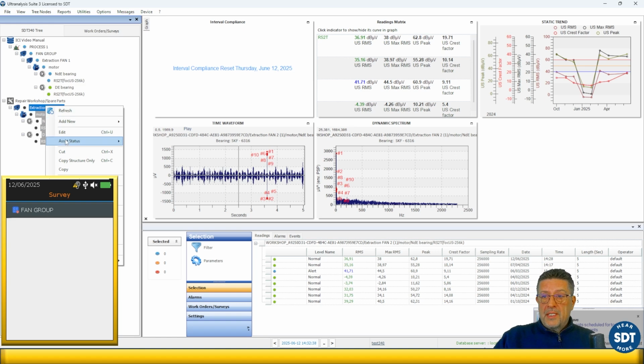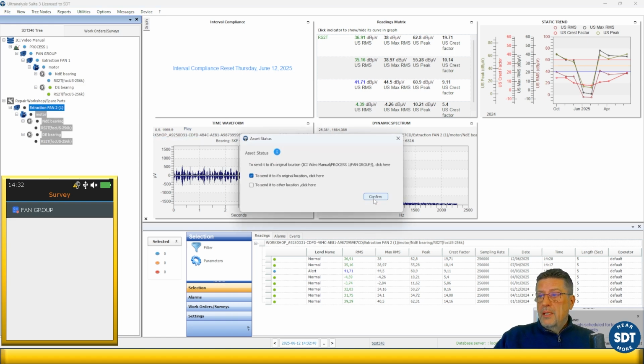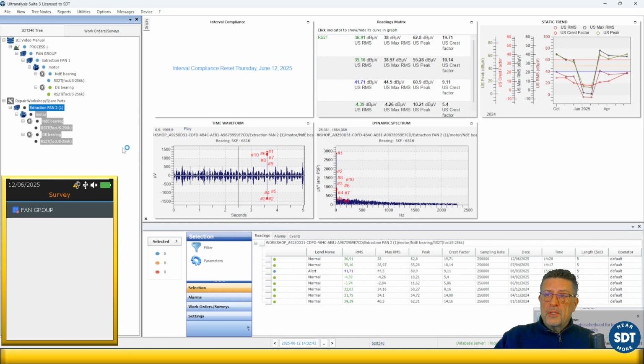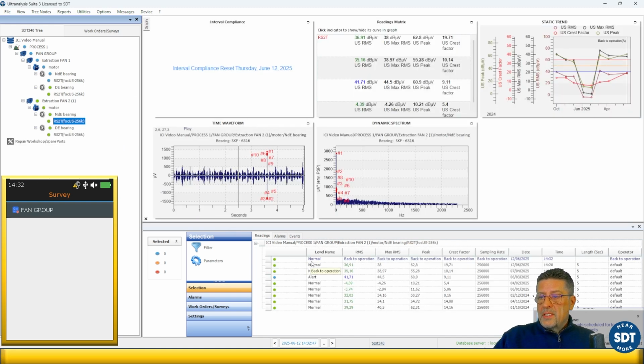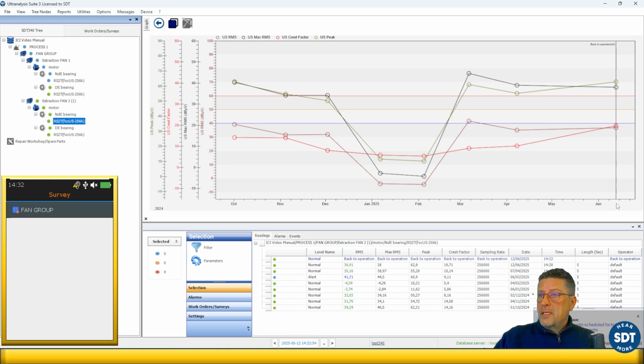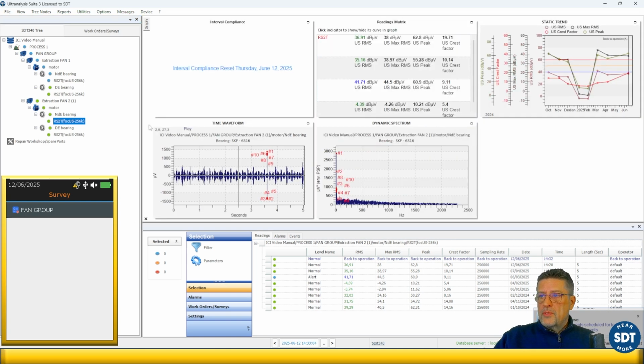When I send this asset back to operation, and I will do it in its original position, you can see here that on that day, asset is back to operation. So it's in the bottom pane, and it's also in the trend. It says the asset is back in operation. So we assume with the first measurement that we will see some other data, better data, hopefully it was repaired. But then you can still compare what happened in the history and what was the effect after repairing.